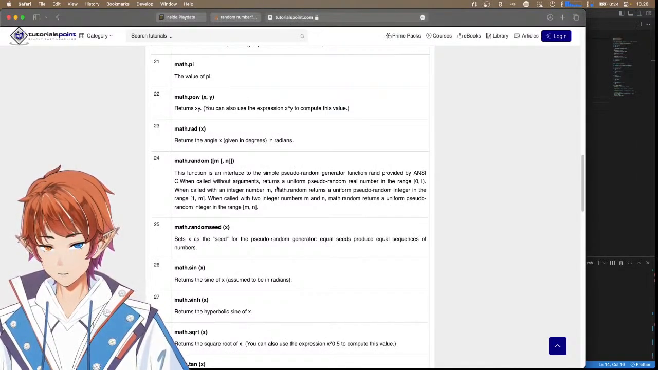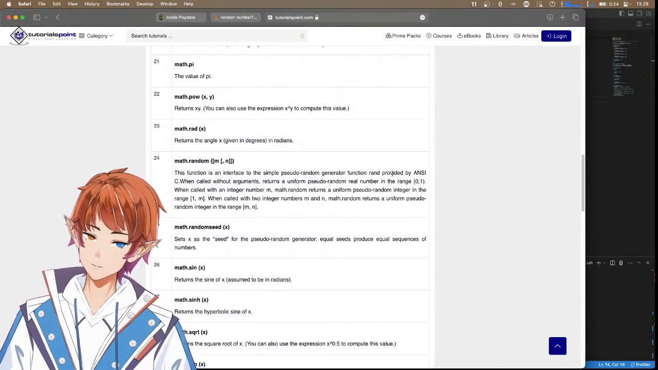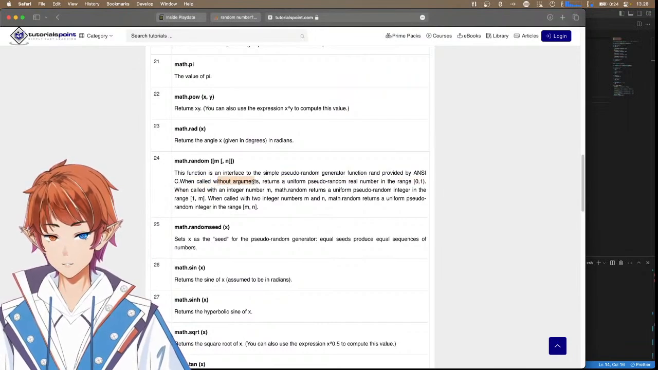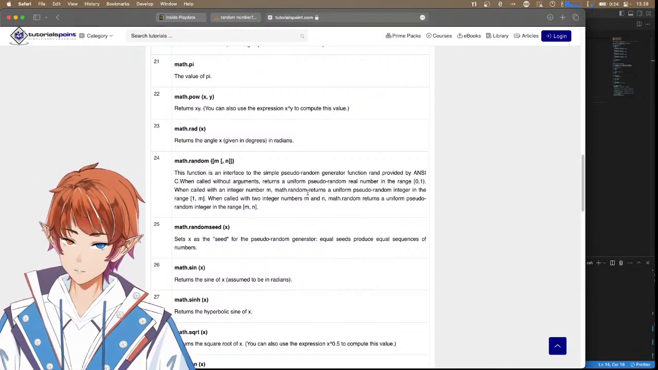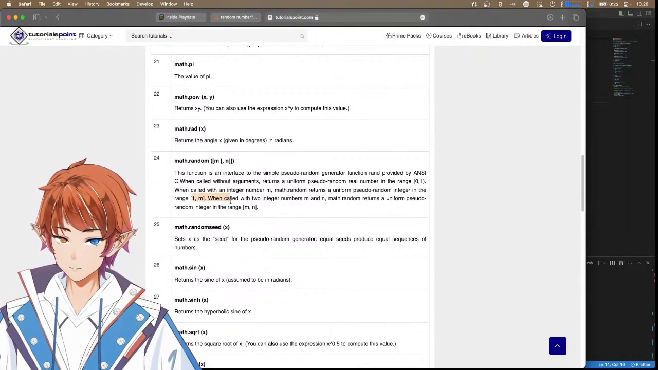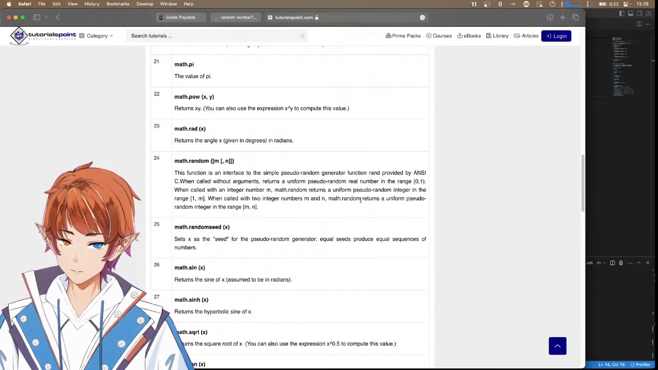This function is an interface to the simple pseudo random generator function rand provided by ANSI C. When called without arguments, returns a uniform number in the range 0 to 1. When called with an integer number m, math.random returns a uniform integer in the range 1 to m. Called with two integers m and n, math.random returns a uniform integer in the range m to n.